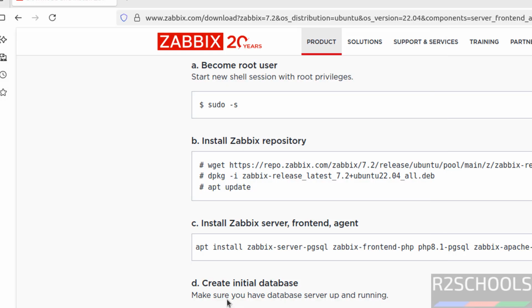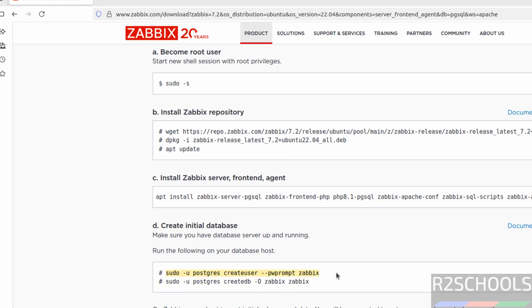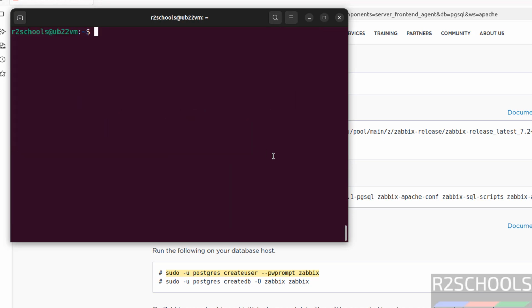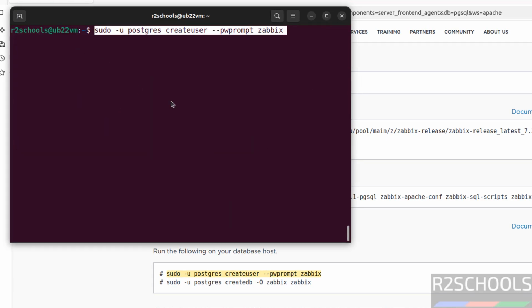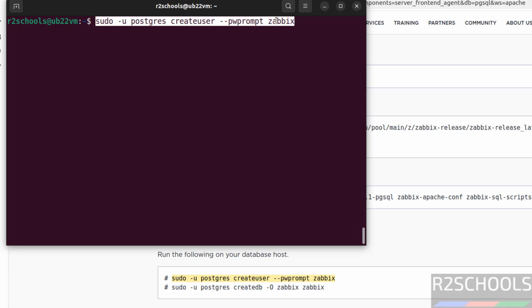Now step D, we have to create the initial database. See here, first it is going to create this user, then it is going to create this database. Okay, so copy these commands from sudo, Ctrl+A, paste it. See here, it is going to create the user zabbix. Okay, if you want some other name like zabbix admin, you can give it like this. Okay, I am going with the default, so hit enter.